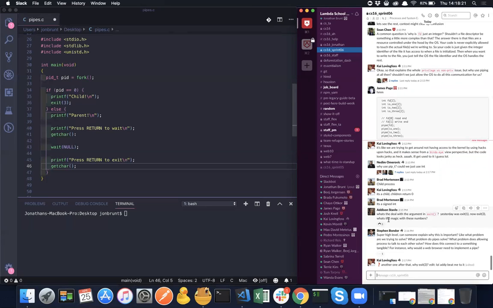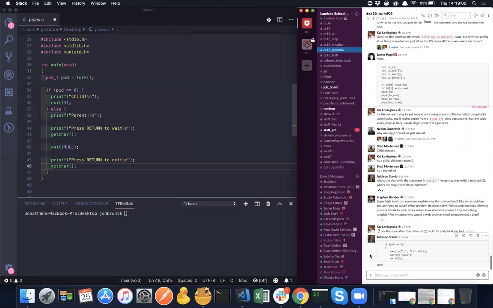So Addison's asking, what's the deal with the argument and exit? Yesterday was exit 1, now exit 3. What's the magic with these numbers? Off the top of my head, Addison, are you talking about the exit code we used when we had an error yesterday, and that PD error that we were using? Yeah.